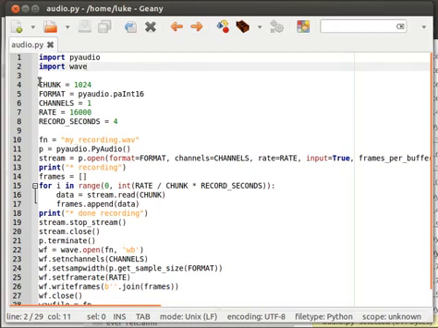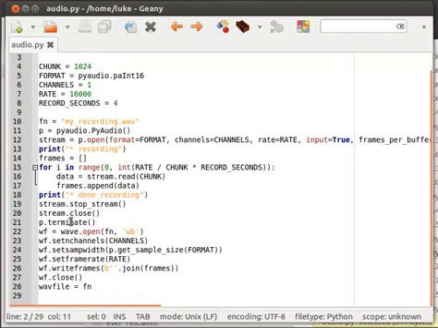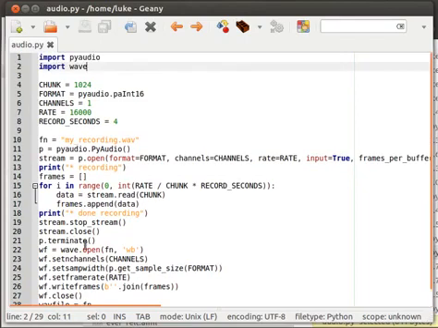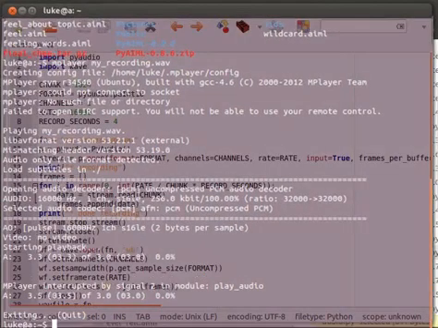So these are the setup constants for the PyAudio. Chunk size, format, that's 16-bit, one channel mono, 16 kilohertz sample rate, and it's going to record for 4 seconds here. This code creates a file name, invokes PyAudio, records, puts it into one WAV, and saves the WAV. So let's just run that.